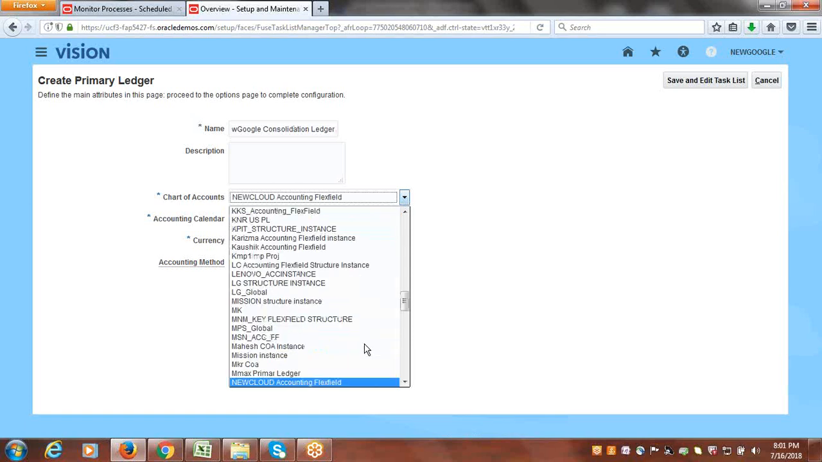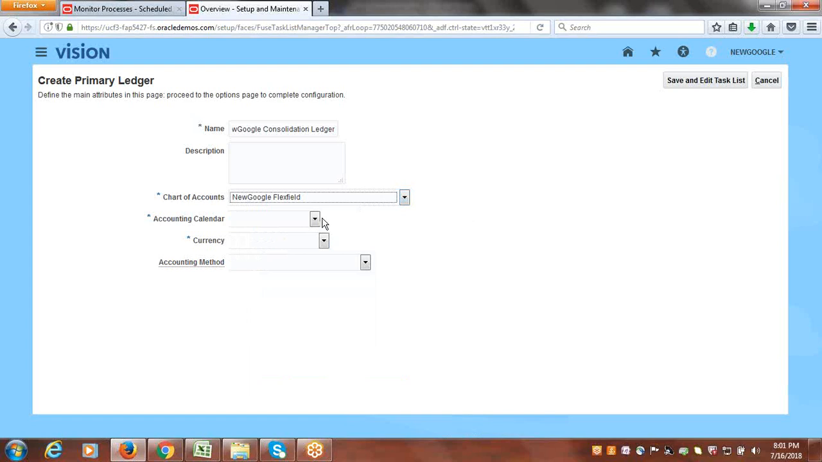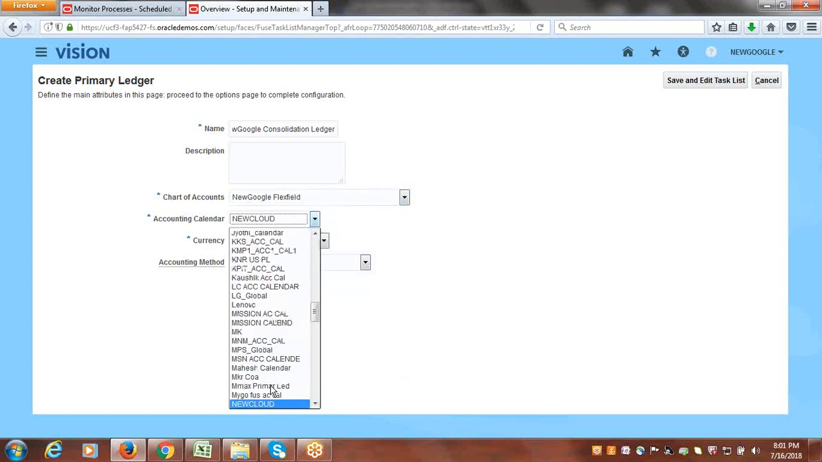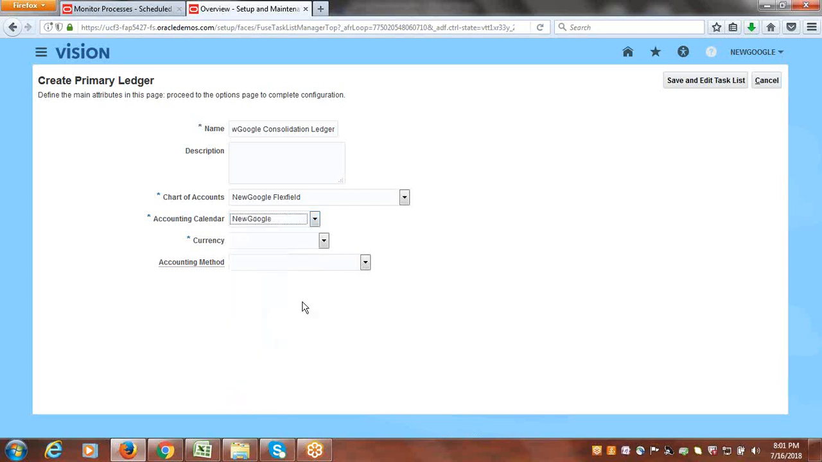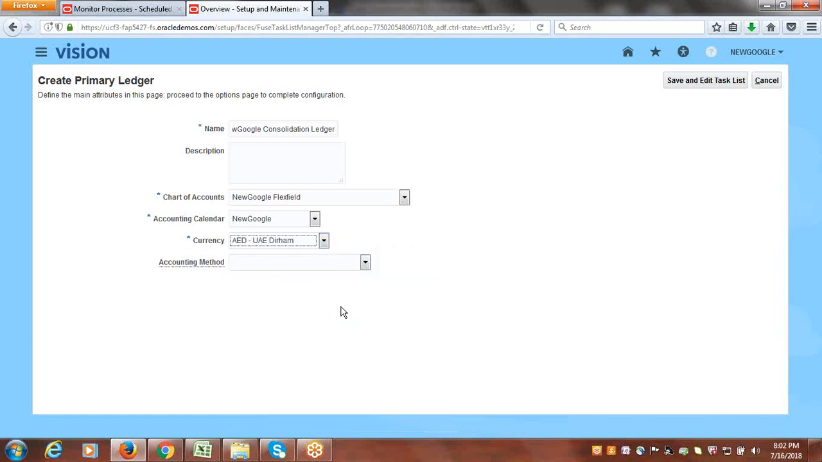Select chart of accounts. So select calendar. We can choose a different chart of accounts also, as we can perform the mapping between the chart of account segments. Right. So for the consolidation ledger, which currency are we going to consolidate in? AED. And the accounting method is not mandatory now. You can say save and close.